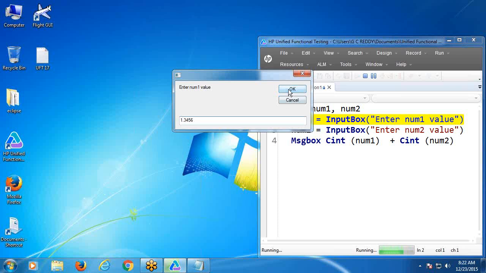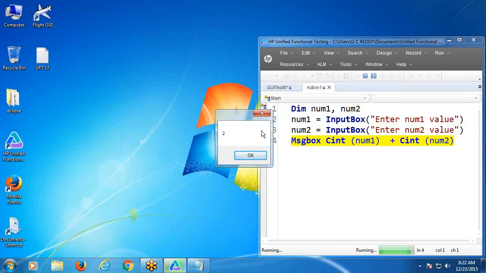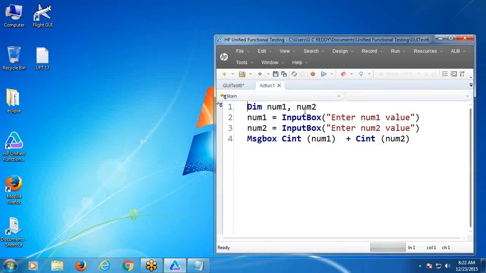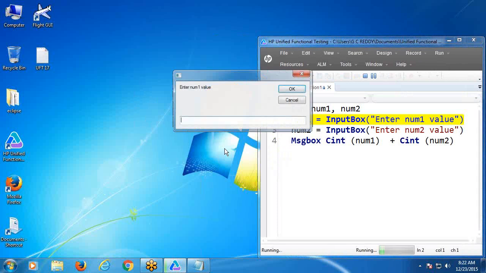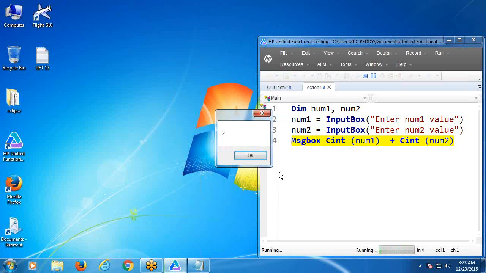Now 1.345, 1.345. Observe Ritu, what is the output? It is not showing correctly. See once again, 1.2345, next, 1.2345. It is showing only 2, na. Yes, sir, it is converting to integer type.